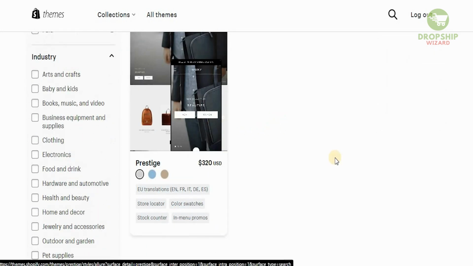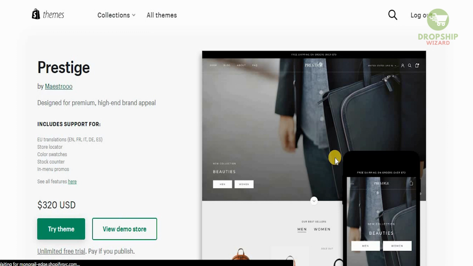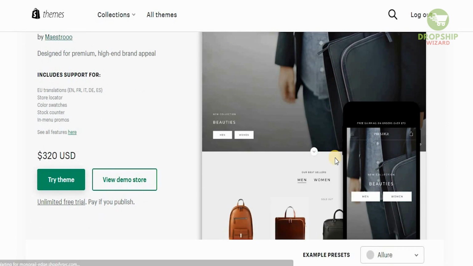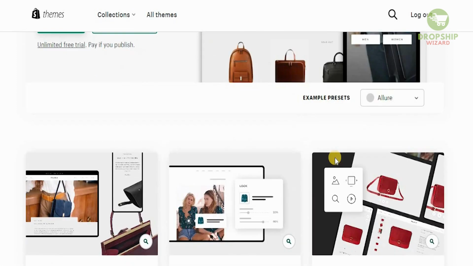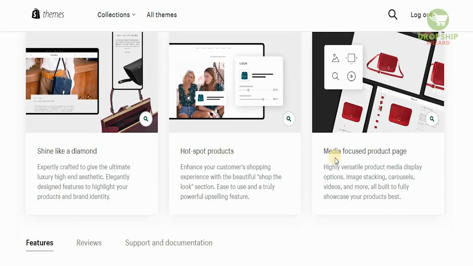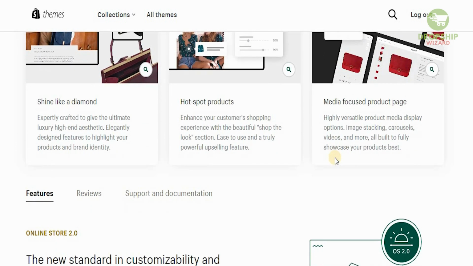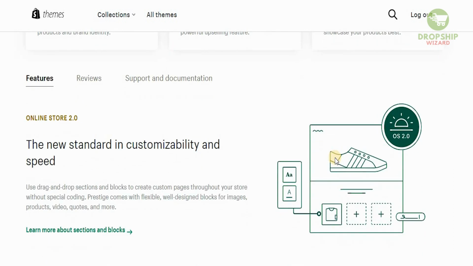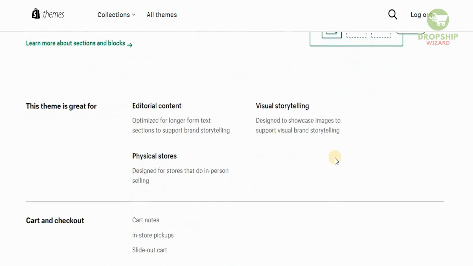This is for $320. And the unique thing about Prestige is the fact that this is designed for premium high-end brand appeal. And the beauty of it is the fact that it shines like a diamond. It's got hotspot products, and it is a media focused product page. The features, as you can clearly see, is absolutely brilliant.